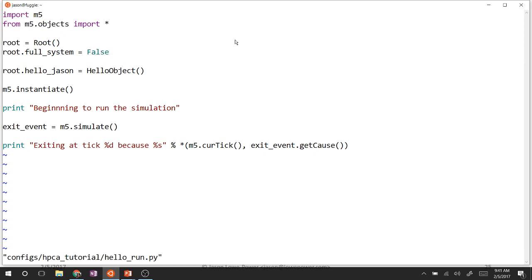So before you call m5 instantiate, it doesn't matter if you pass any of these parameters to the constructor or just set them as members of the classes. Sometimes it makes more sense to do one way or the other. Any other questions?